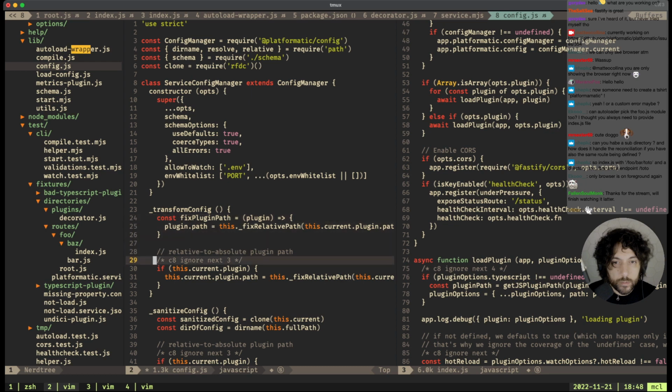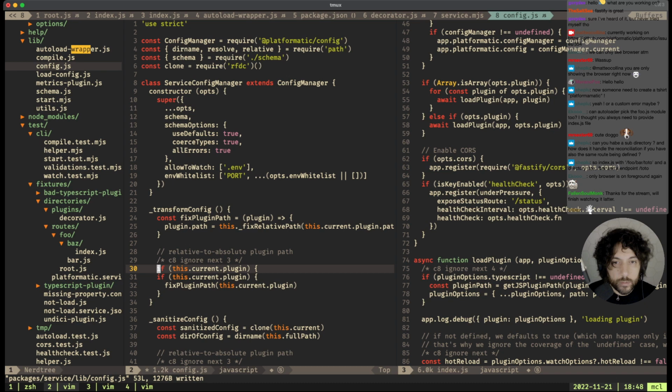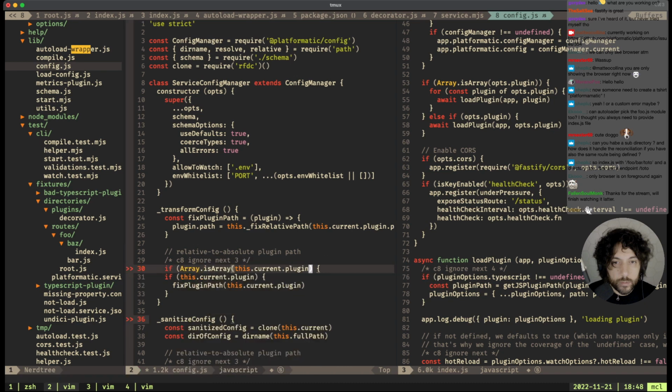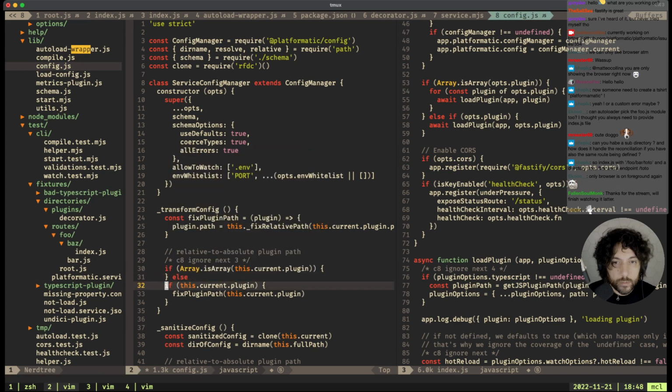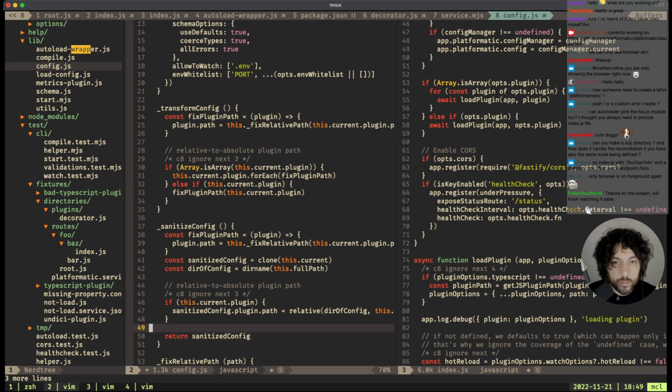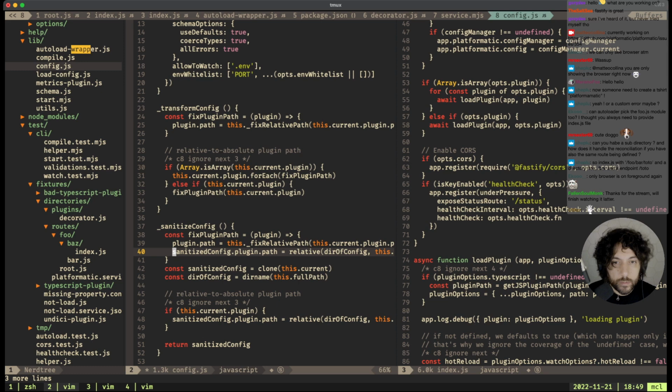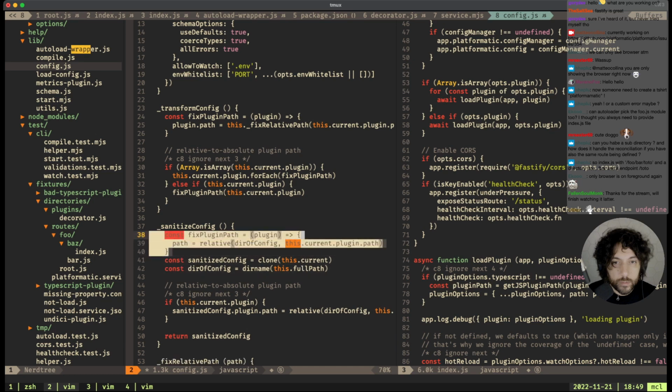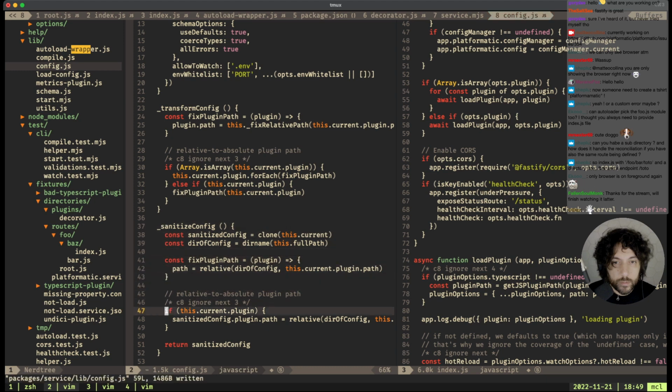Now I need, okay, so, and then if, so what we do if array is array, else, okay, and we'll probably need the same here, okay, but reversed. And plugin dot path. Okay. Here we go.